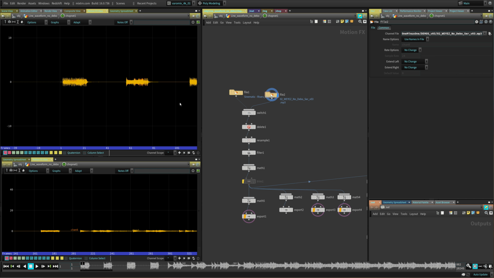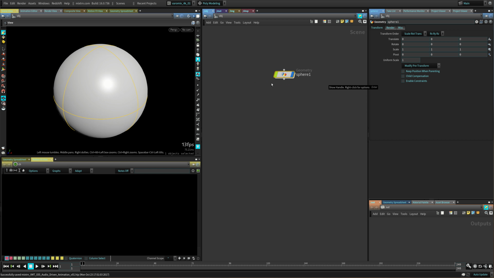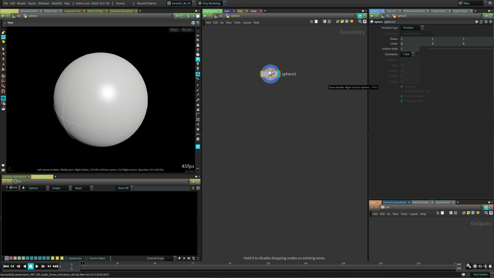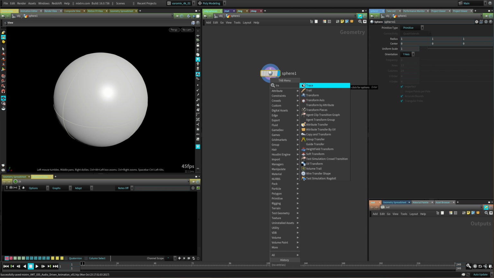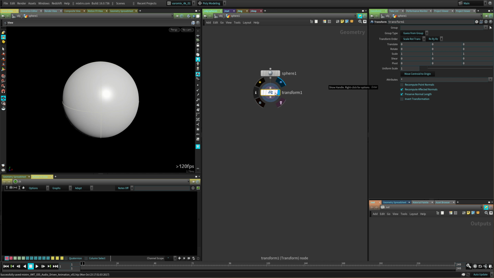So let's start by doing a simple example, and then we can explore this more complex example that I've got right here. Alright, so let's start with something real simple. Let's create a sphere, and we're gonna just drive the sphere position with some kind of music. Let's go inside the sphere and put a transform here to move it. You can see we can move the sphere here, like any other place.